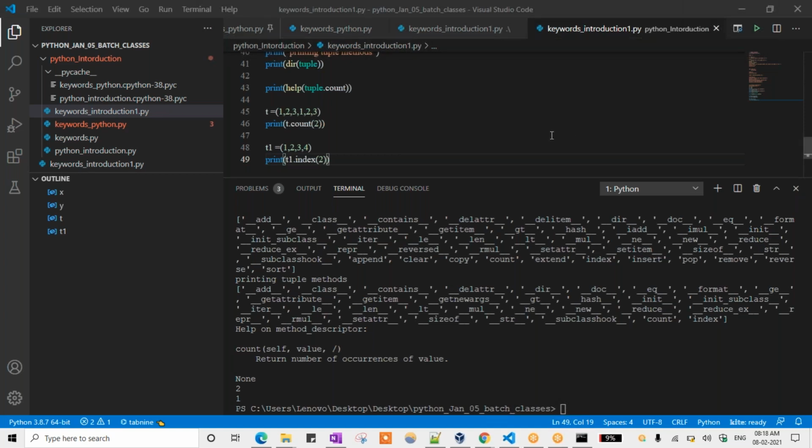Sir, in tuple, if a number is repeated more than once, and if we want to know the last index of the number, suppose in the variable t, 2 is present 2 times, sir. Okay. Yeah, fine. If we want to know the last index of 2, how can we know it, sir?